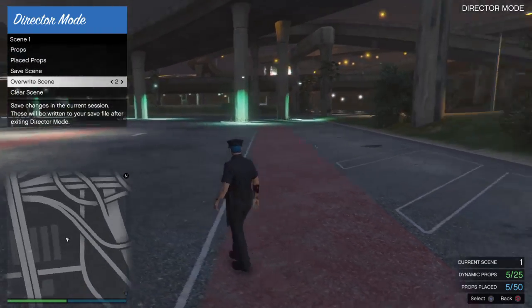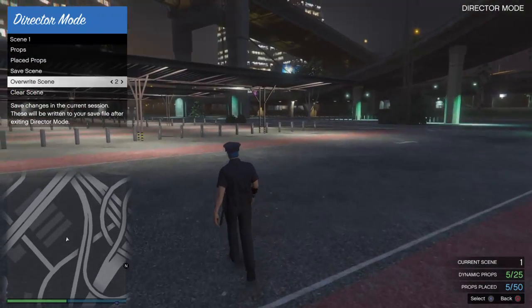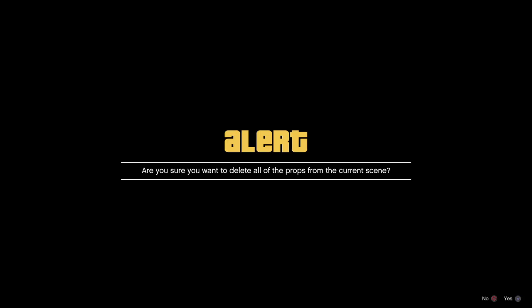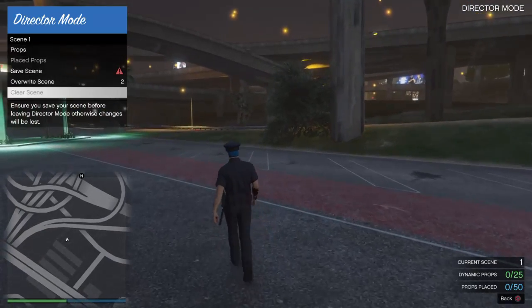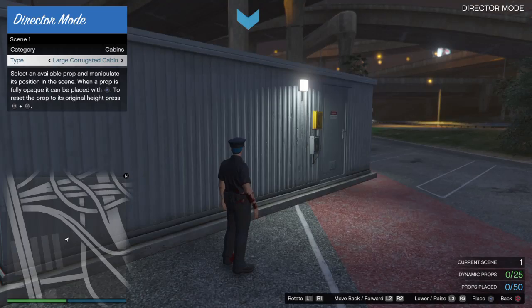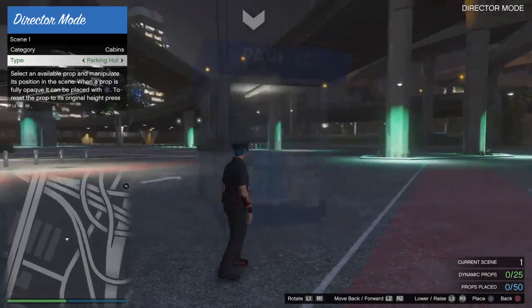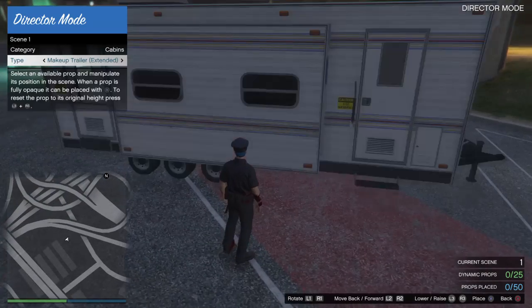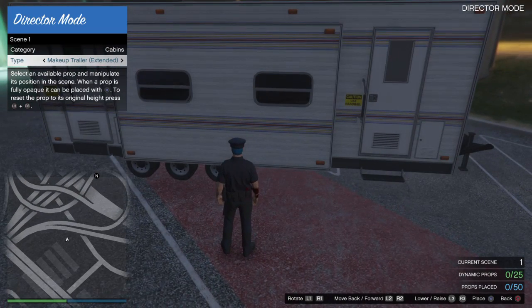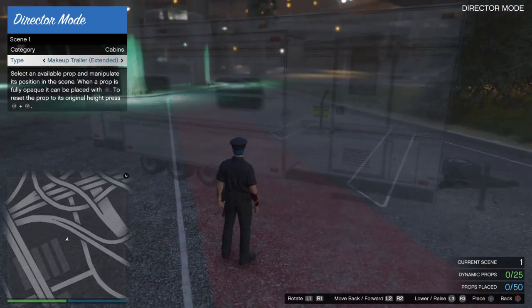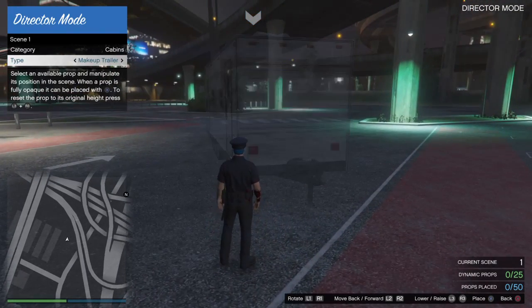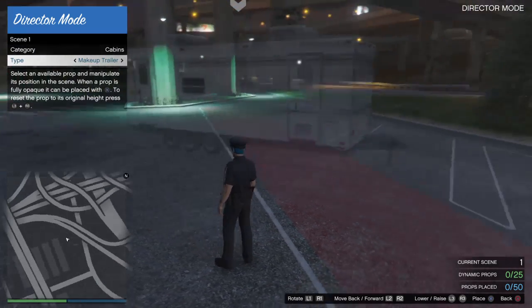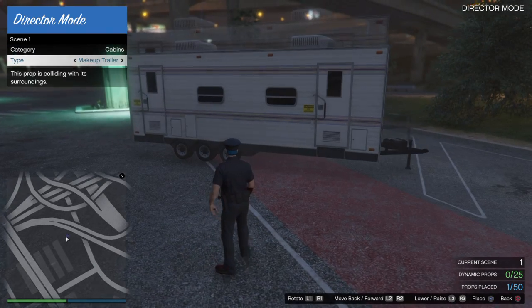So you can overwrite the scene by placing new props down and then clicking on that button, or you can clear the whole scene. So I just cleared the scene in case any props were in it. So you can get all kinds of props. You can get, I don't know, maybe you want a trailer. I believe there is a way to place props without standing up in this, like in the job creator, but I'm not 100% sure. So you have different options, and just keep in mind you can't place the prop unless you're standing still.